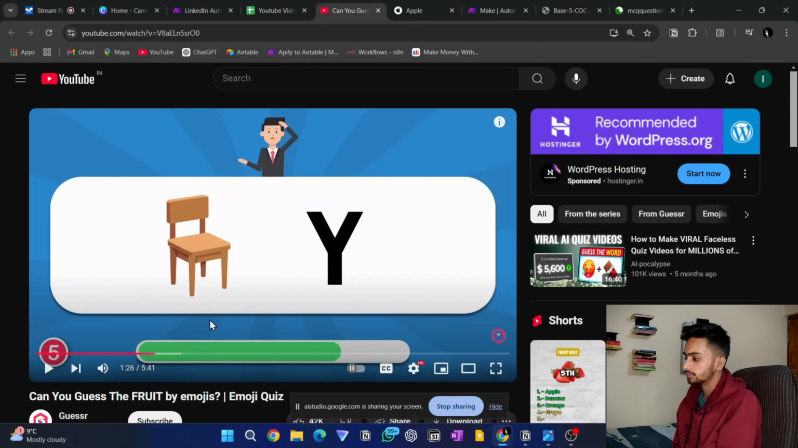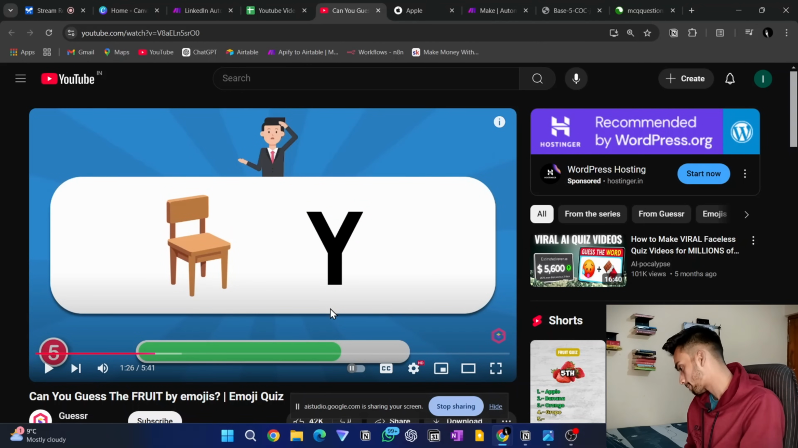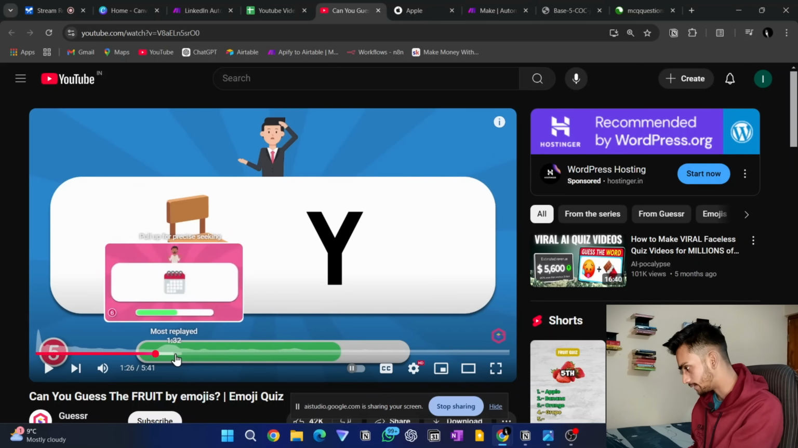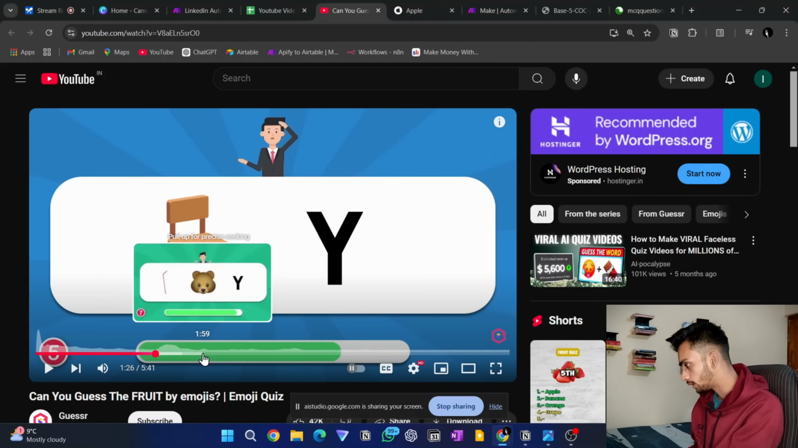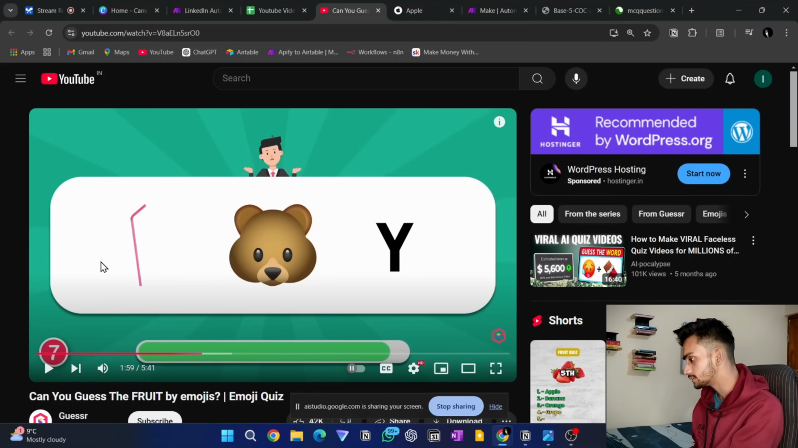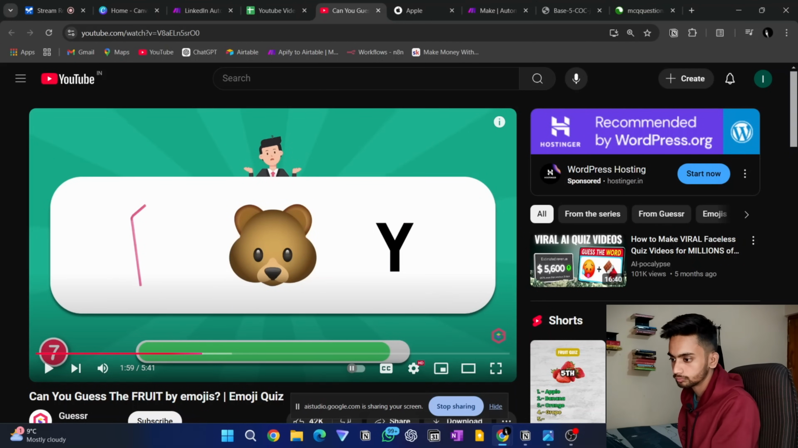Now this next one, what is the fruit? Okay, now there's a chair and the letter Y on the screen. So I think the fruit being represented is cherry. Is that correct? Yeah, that's correct. Now these are the emojis. Tell me the fruit. The emojis now are a straw, a bear, and the letter Y.